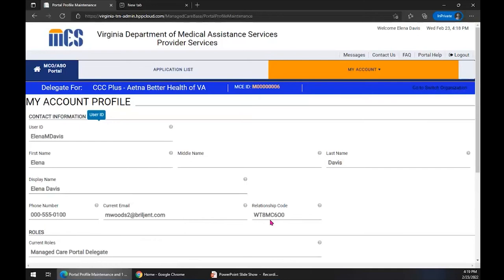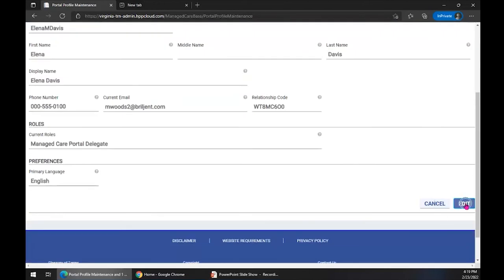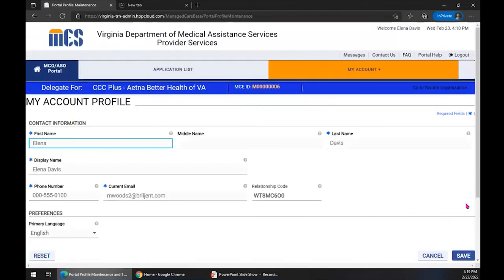When a new MCO wants to add a delegate as a user on their behalf, the delegate would need to provide them with this code to link their portal account. I also want you to notice that if we scroll down on this page, at the bottom right, we have an edit button. If we select that edit, then it allows us to edit the editable fields on this page.